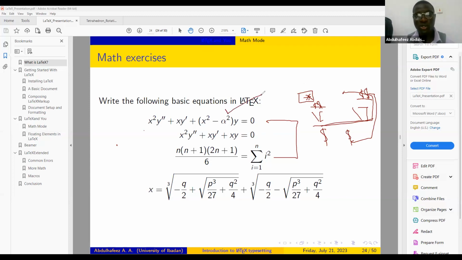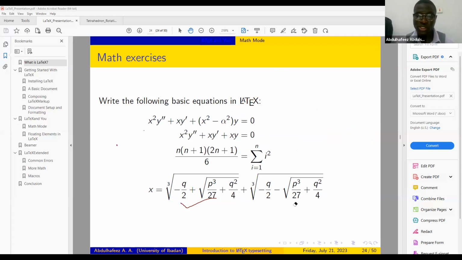First one in mathematics is called the Bessel equation. Over the alpha, this is Euler's equation. This is just sum of i squared terms up to the nth term. And this is Cardano's formula. So this is Cardano's formula for solving the cubic. So let's continue. So I just gave a description of what those equations actually mean.